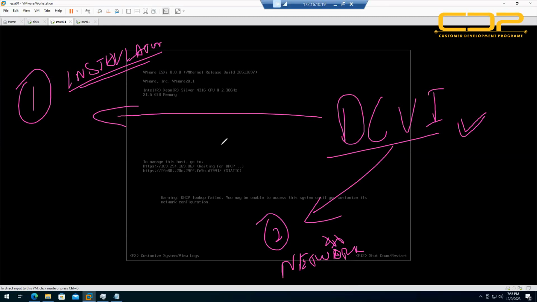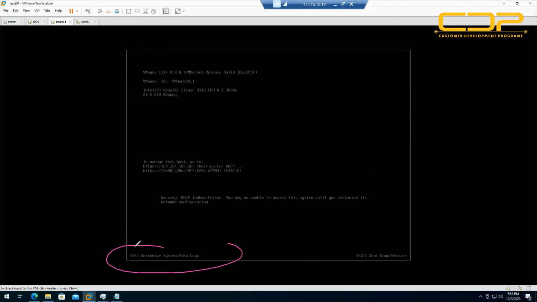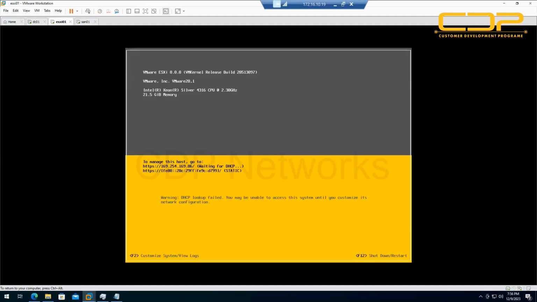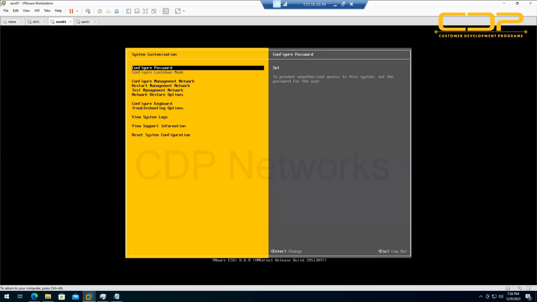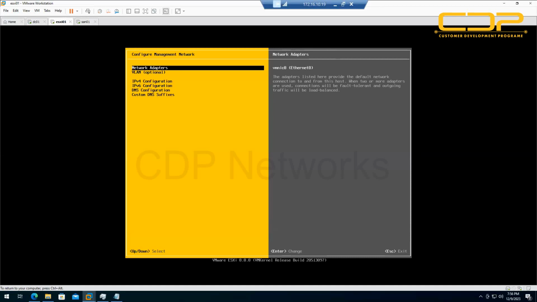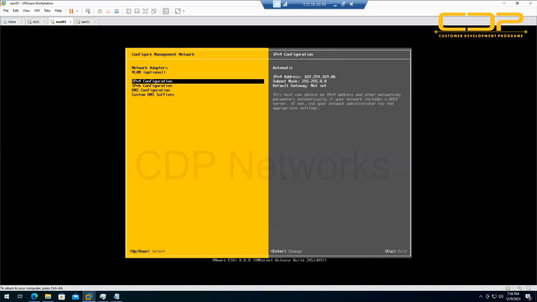Okay. So now to define a static IP on the ESXi, what you need to do is you see this button over here, F2. You need to click on this button, F2. When you hit F2 over here, it will ask you for the root credentials that you specified during the installation. So specify the credentials over here. Then you need to come down to the management network, configure management network, come down, go to IPv6.